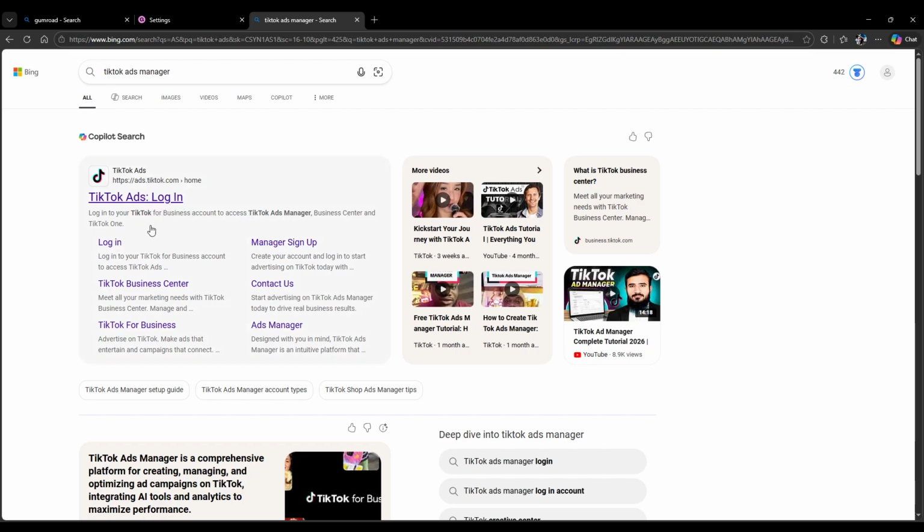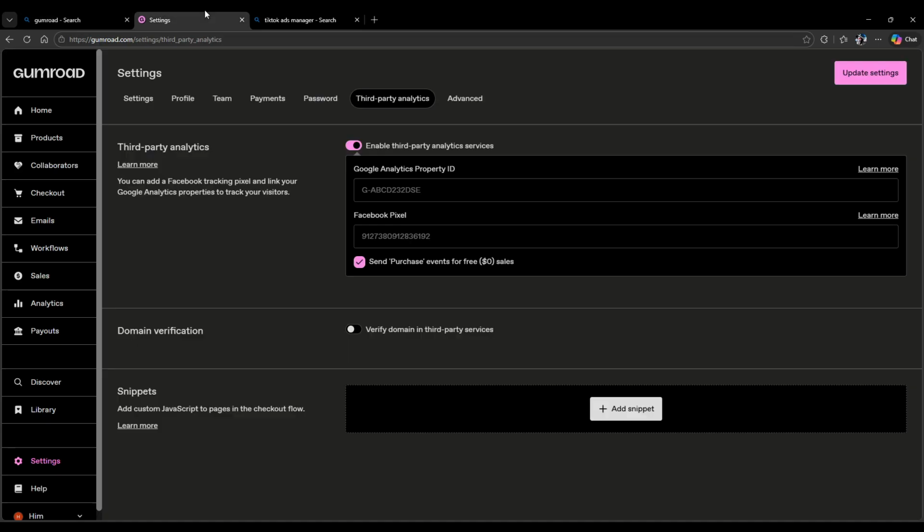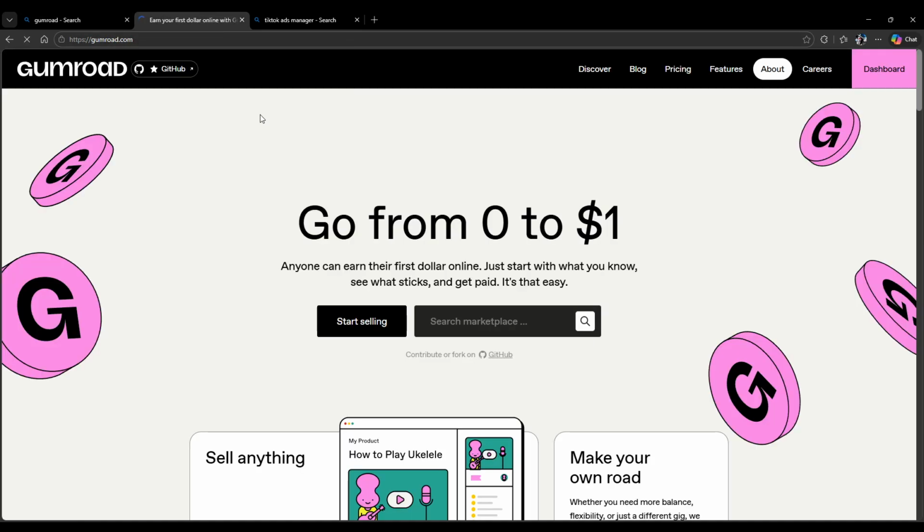TikTok Ads Login. Log in to your TikTok for Business account to access the Ads Manager, Business Center, and more. As you see, you have to go all the way here and log in using your email address and password. Then go to the Events Manager, create a new TikTok pixel, and copy the pixel ID. Then we have to go back to Gumroad.